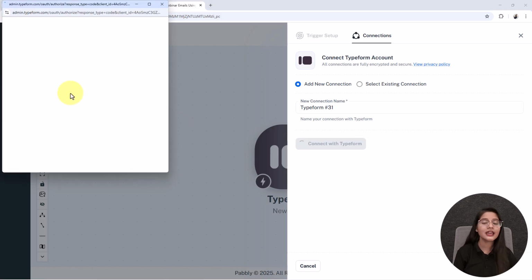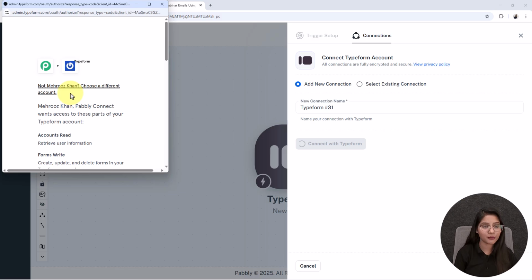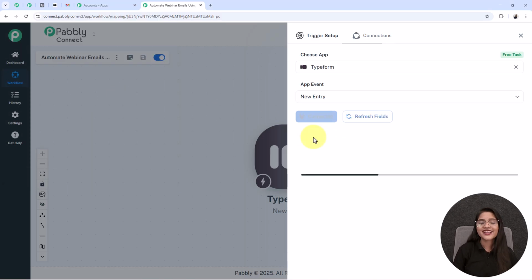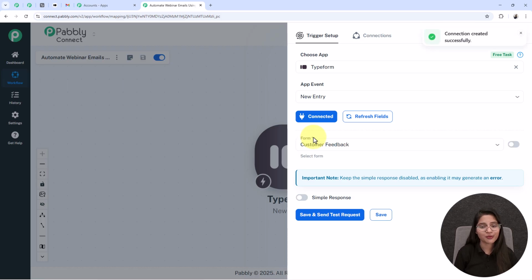Then you can see it will ask me to provide the permission. So I am permitting it by clicking on this accept button. See, my Typeform account is successfully connected to my Pabbly Connect.